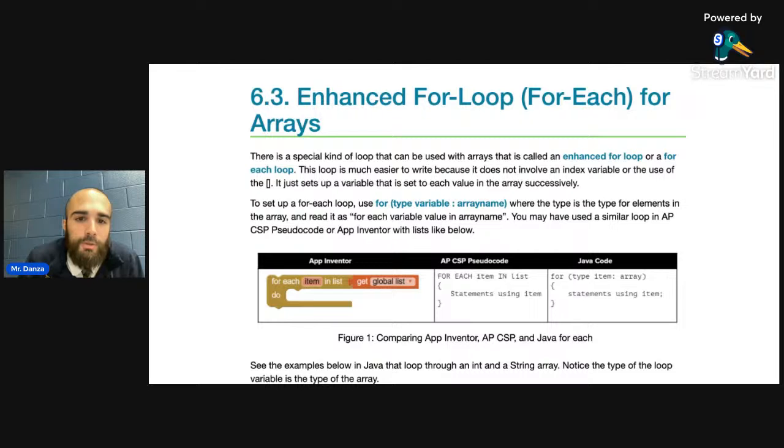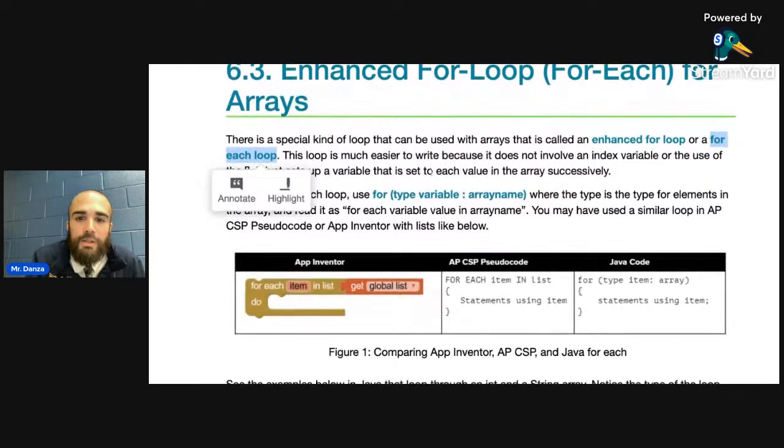It says there's a special kind of loop that can be used with arrays that is called an enhanced for loop, otherwise known as a for each loop. This loop is easier to write. I like it when things are easier, but you should only use it in certain instances. It doesn't involve an index variable, so it's not like for i is assigned 0, as long as i is less than the array length, add 1 each time. It doesn't look like that. It looks a little different.